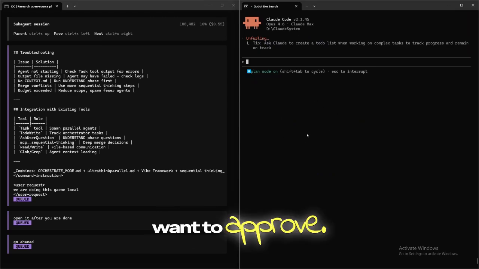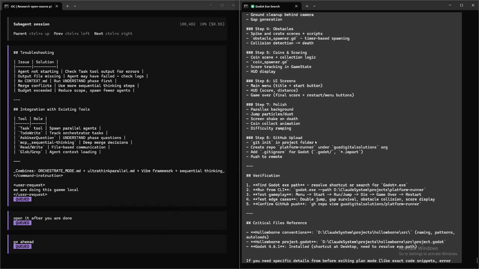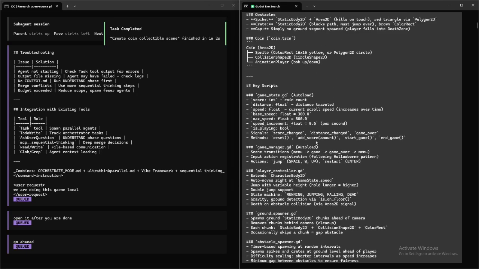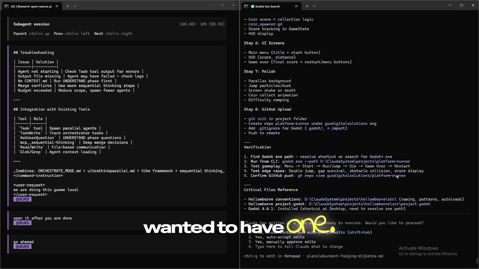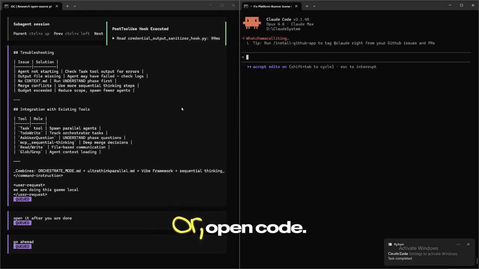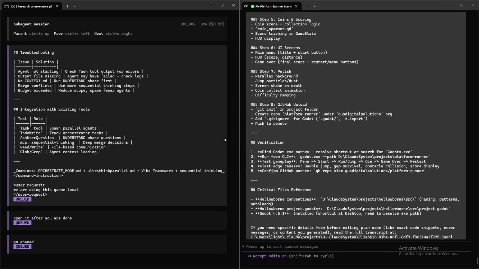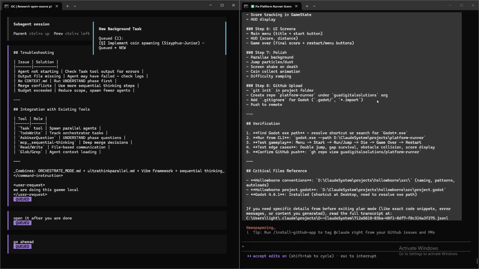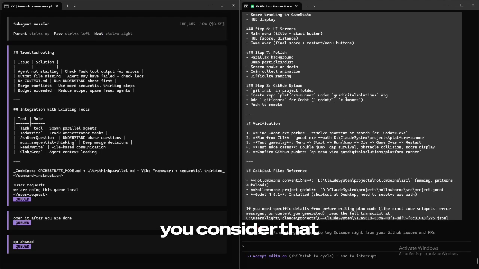So it asks if you want to approve. I typically approve if, like, this is just a game, you want to be careful when you approve different things. So it's doing it now, a lot of different things. So Claude is really good at the plans. You could combine both of them if you wanted to, have one for OpenCode. It's like bugging out. It's like doing a lot of different things with a lot of parallel agents. It's using the other one that I made as a reference, so I don't know if you consider that cheating or not.